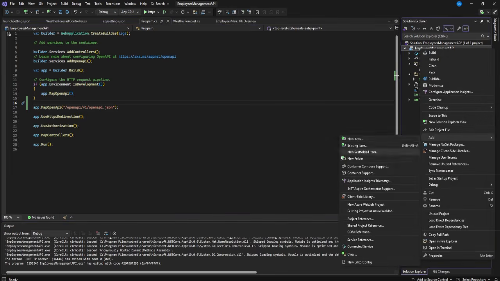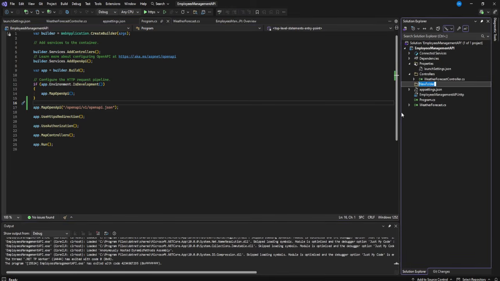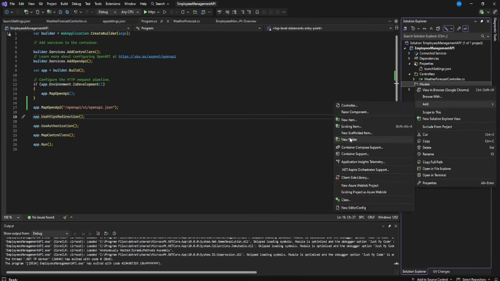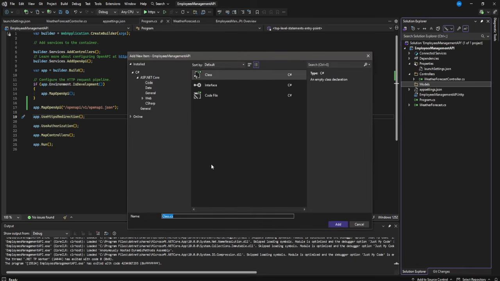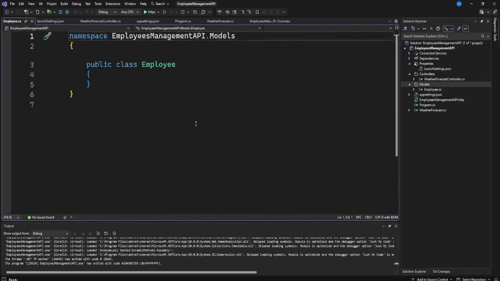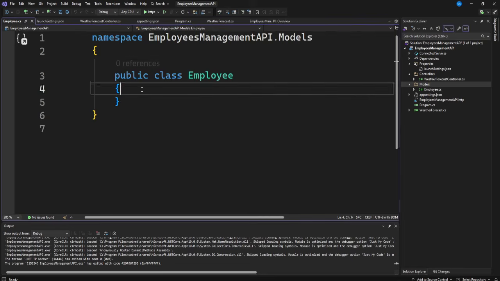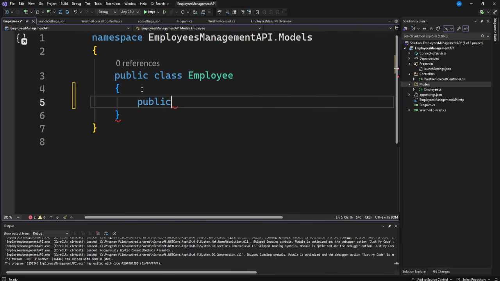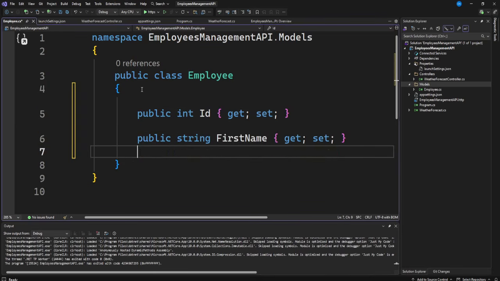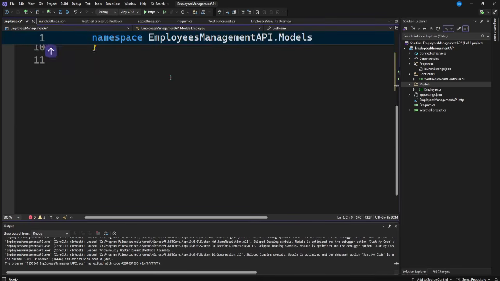I'll go here and create a folder, and we call it Models. Then we can add our model here called Employee. I'll zoom this. So Employee here will have our public int Id. Then we can have first name, last name, email.